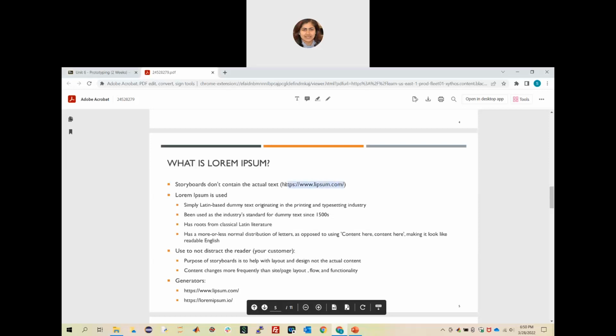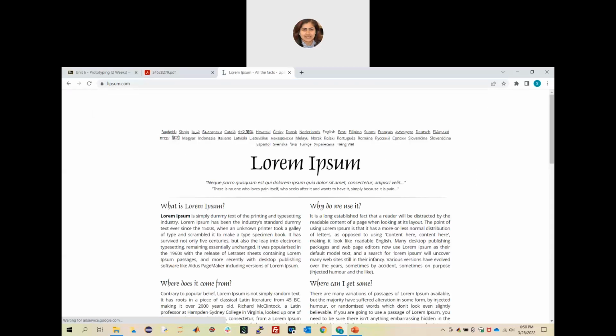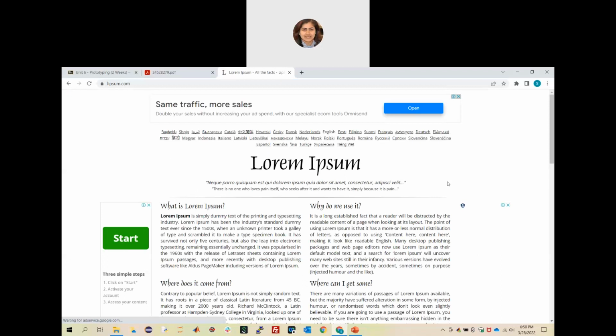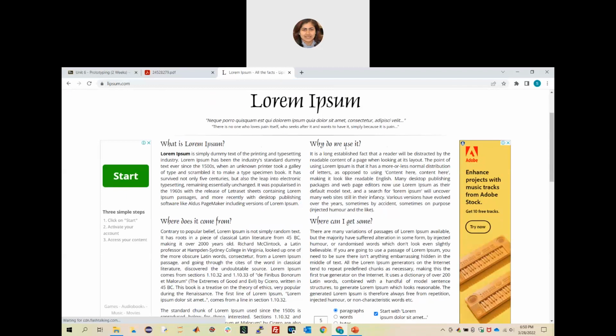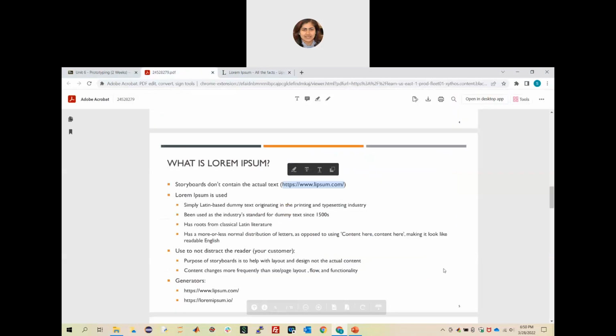You can refer to this link here. I'm just going to open lipsum.com. Here, this is a document about the evolution of the Lorem Ipsum. You can refer to it. These are the two different generators, lipsum.com and loremipsum.io.